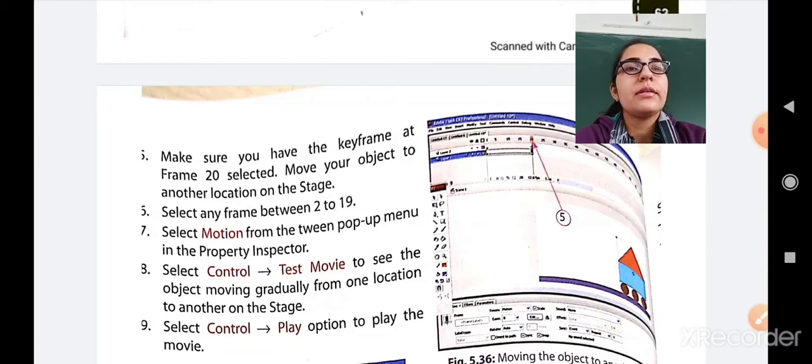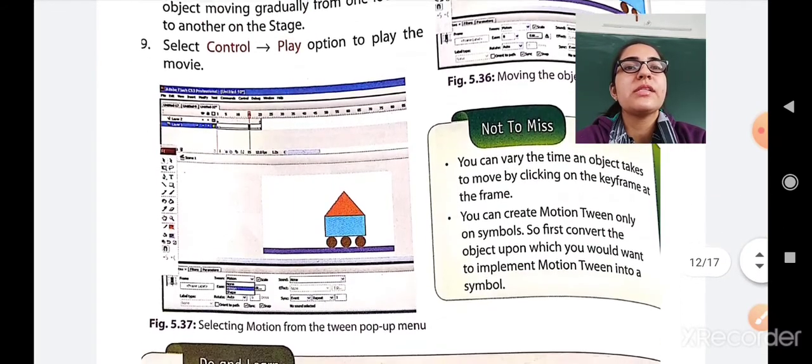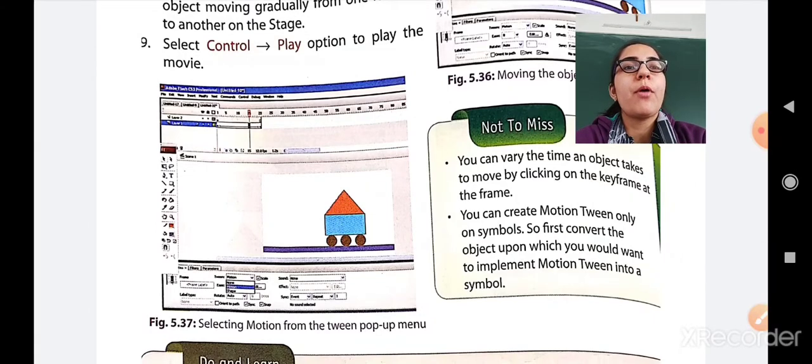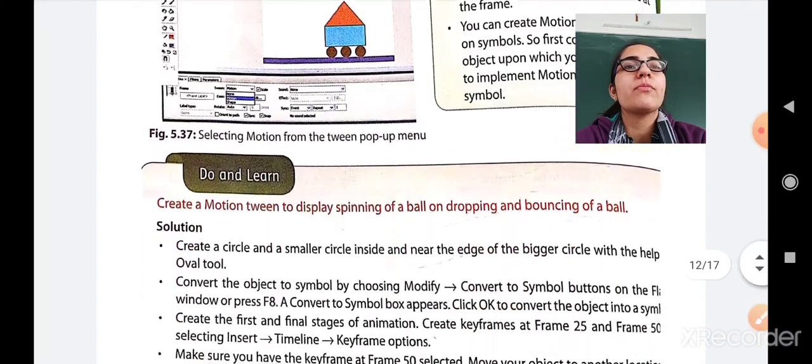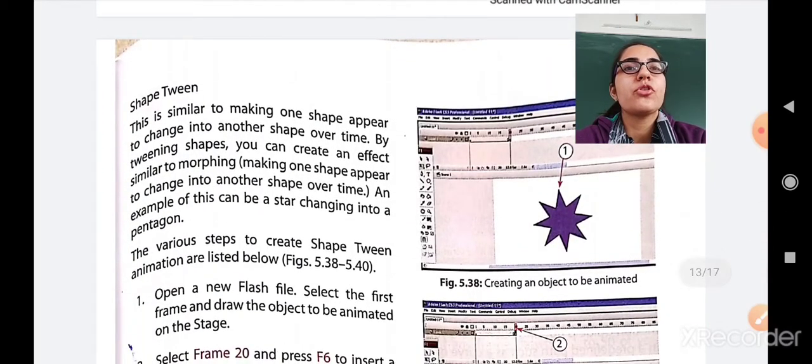Select Control, Test Movie to see how your object starts moving gradually from one location to another on the stage. Select Control and Play to play the movie and see the animation. After selecting motion tween from the pop-up menu, you will see that your object will start moving from start to end. So this is how we have seen the motion tween.